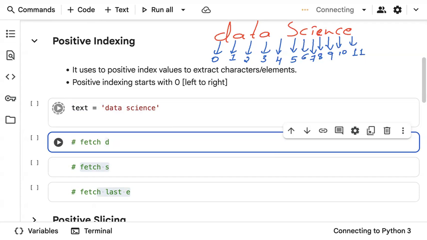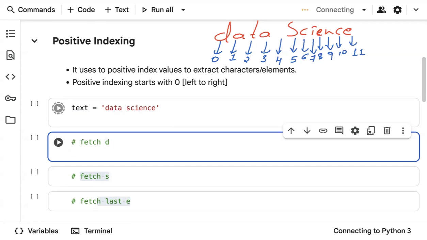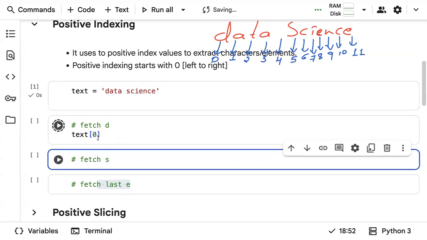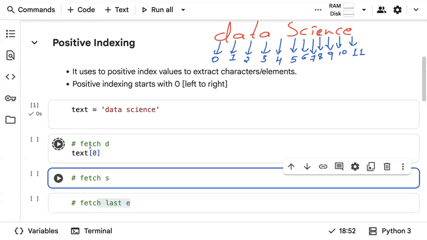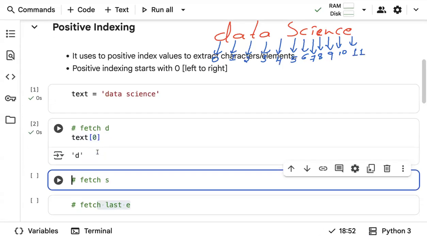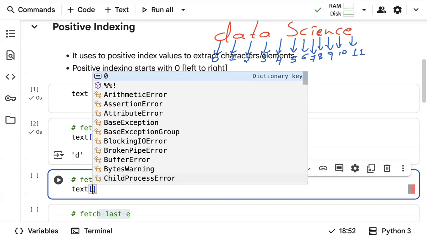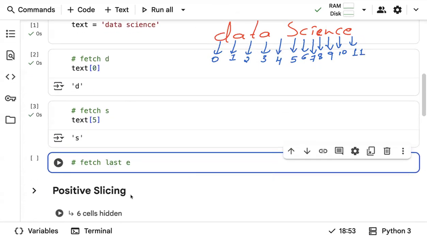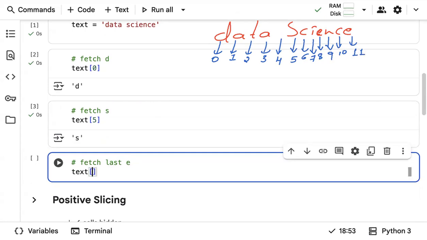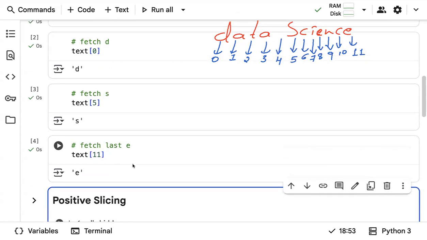Now I need to extract a D. Extracting or fetching elements is very simple. You just need to call your variable name which is text, and then you write the index of D. You can clearly see that index of D is 0. Now we are able to fetch the D with the help of index 0. See, we got a D. Similarly, if you want to fetch S, text of index 5, see, it gives you S. Similarly, if you want the last element E, clearly index of E is going to be 11. See, which is E. So this is all about fetching a single character.